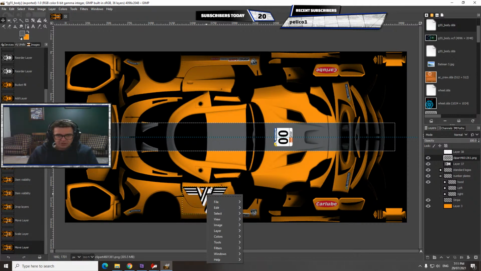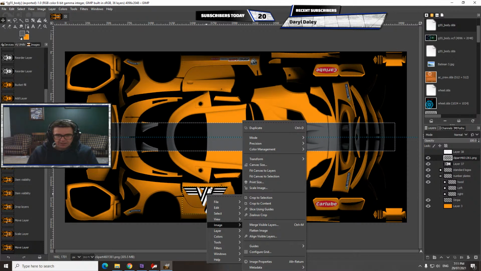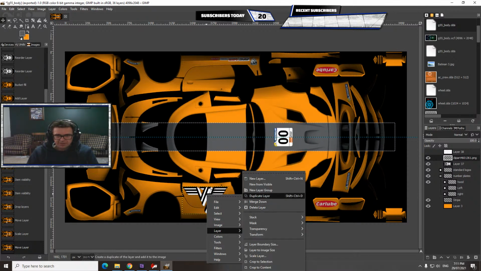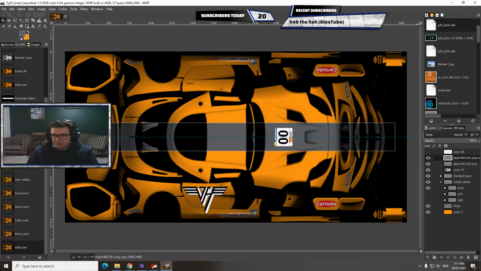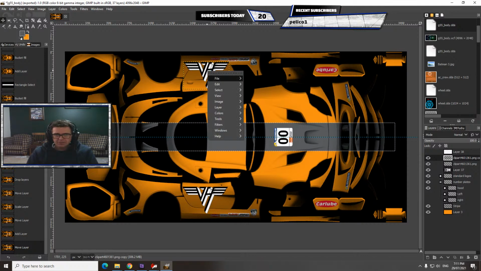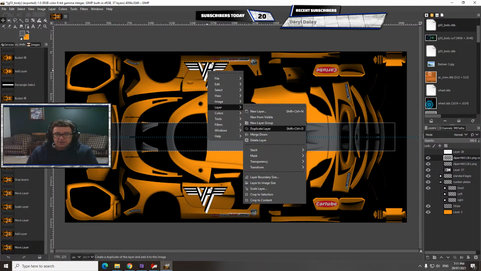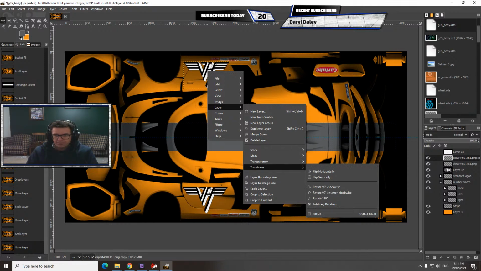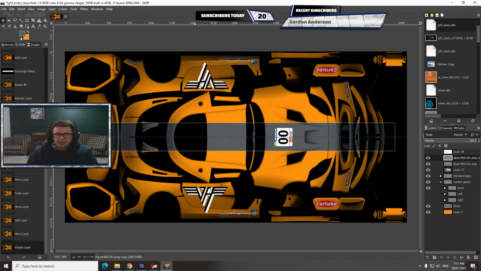Now I'm going to right click on that and go to Layer again and duplicate the layer. That will create another one over here. I'm going to hold down shift again, left click on this Van Halen and drag that one up to the top. Okay, but it's upside down. Well, it will be. So I'm going to right click on that one, Layer. This time you do Transform and you can rotate it. I'm going to rotate that 180 degrees and there we go.